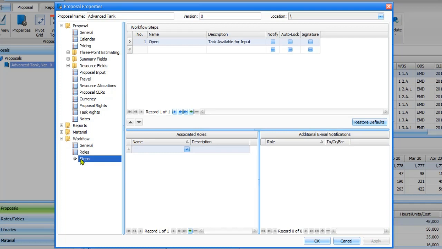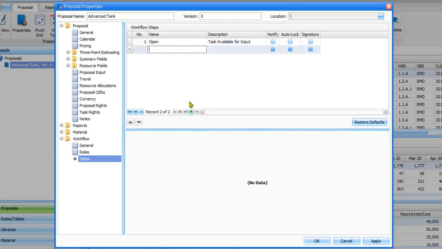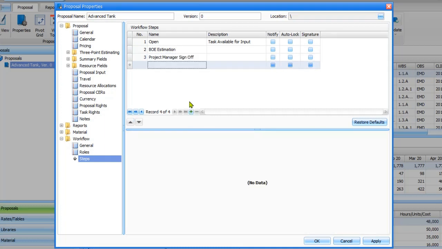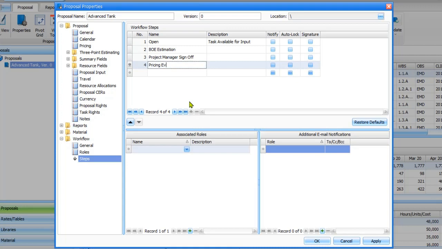All right, on the steps page, my advice here is to keep it simple. 4 or 5 steps max. I'll do open, BOE estimation, project manager sign-off, and pricing evaluation for my steps. The system will provide a final step called completed, so I won't need to create something like that.